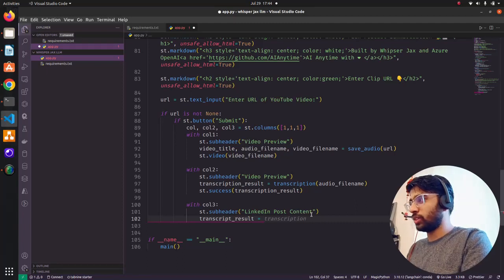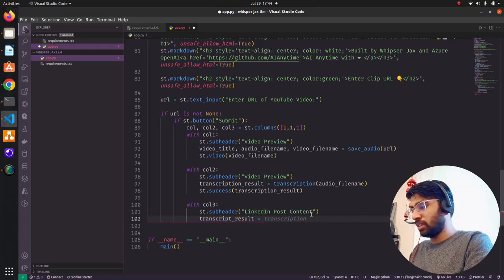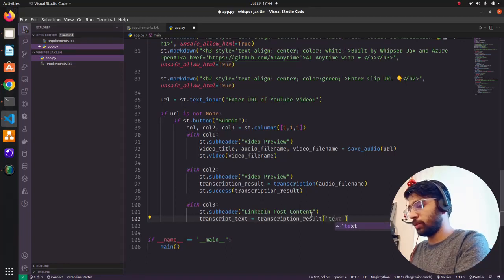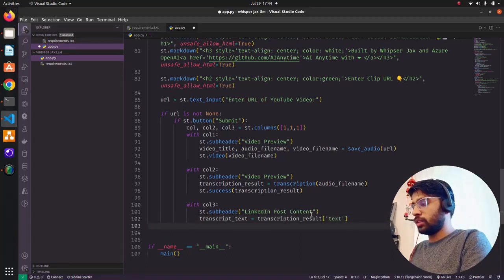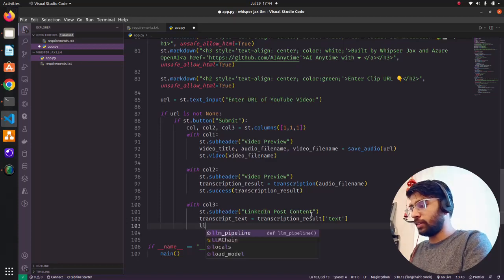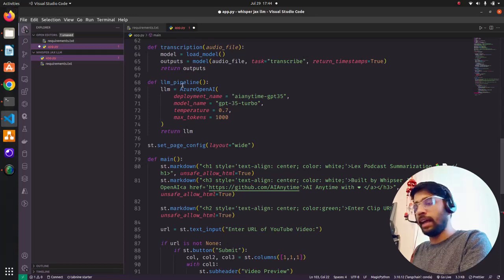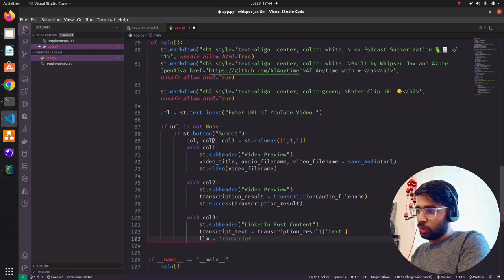We have this transcript result, right? So let's call it transcript, LinkedIn transcript text or something, and then I'm gonna use transcript result, this is the transcription. So transcription result, and we only need the text of the transcription, that's it. So this is okay, and now we can pass this. So let's call the function, the LLM pipeline function. So you can see we have a function called LLM pipeline. So I'm just gonna call this function here, guys.